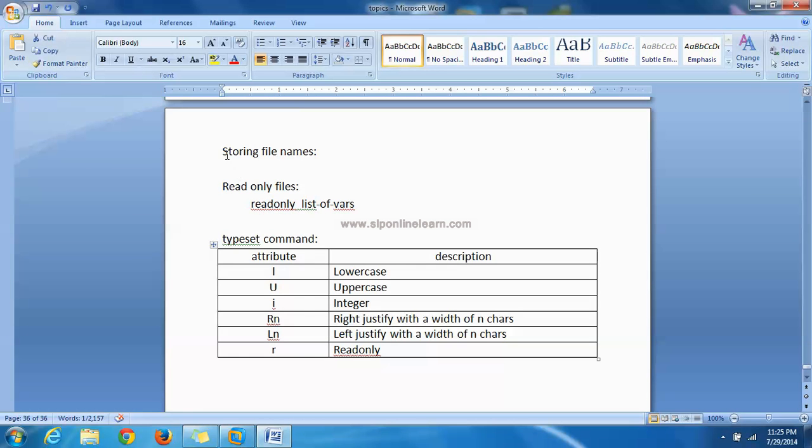Okay, so next, creating read-only variables. How to create a read-only variable? Using readonly and a list of variables: variable name, space, second variable name, space, third variable, and so on. Like this we can create any number of read-only variables. To make a variable read-only, first you need to create the variable, assign some value to it, and specify it as read-only. Then this variable is read-only. You cannot change the value anywhere in your script or program.